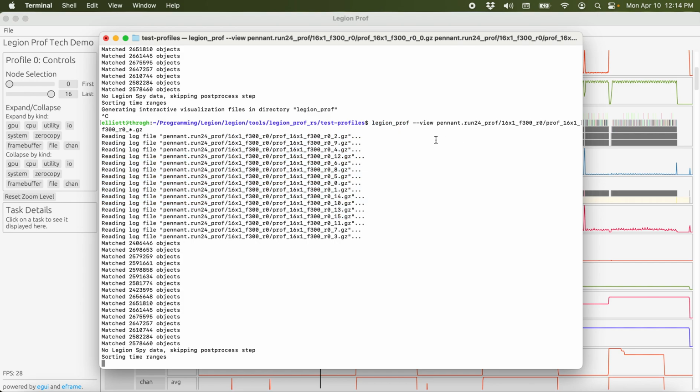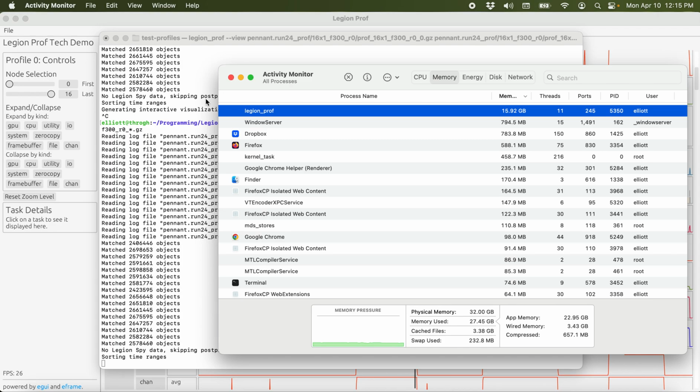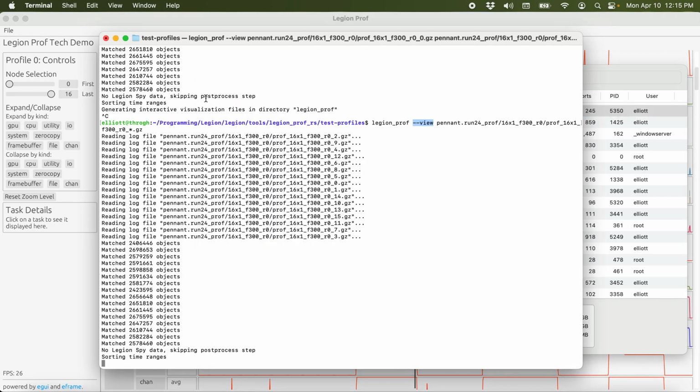And in this mode, when you pass the view flag, it just pops up the UI at the end when it's done. But in the future, we're going to have a serve flag, which would open a port, and you could connect on a remote machine. Like I said, this is using 16 gigs of memory. So if there was an even larger profile than this, you'd need to find a bigger machine to view it on. And the server mode gives you a way to do that.